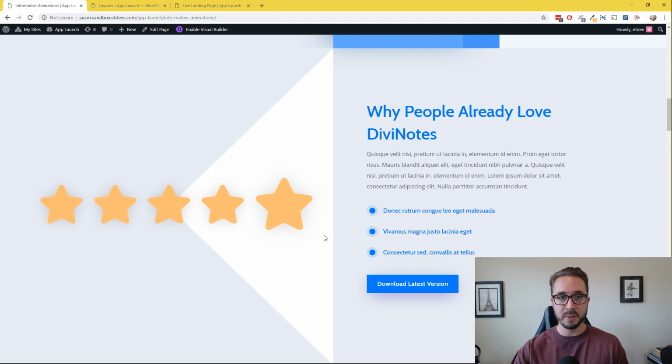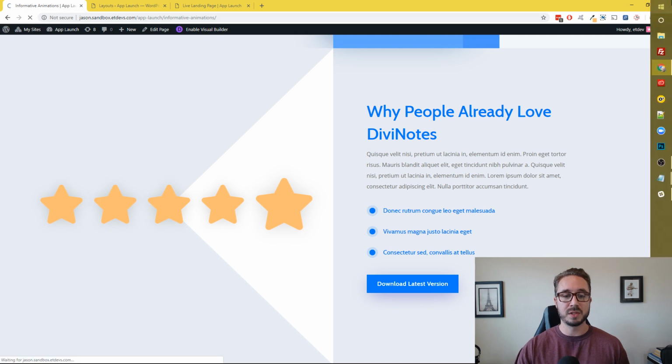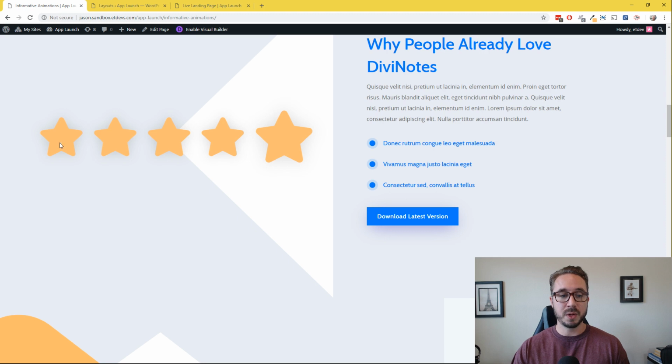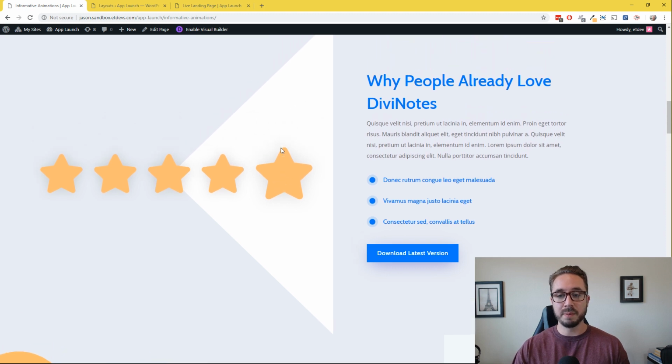And so I have two examples. This first one, I'm just going to refresh the page so that you can see the 5 stars gradually show up, and the last one pops up, just to solidify this idea that people already love your app. And you can use this in combination with other things as well, but I'm going to show you how to do that. And this is going to be responsive.